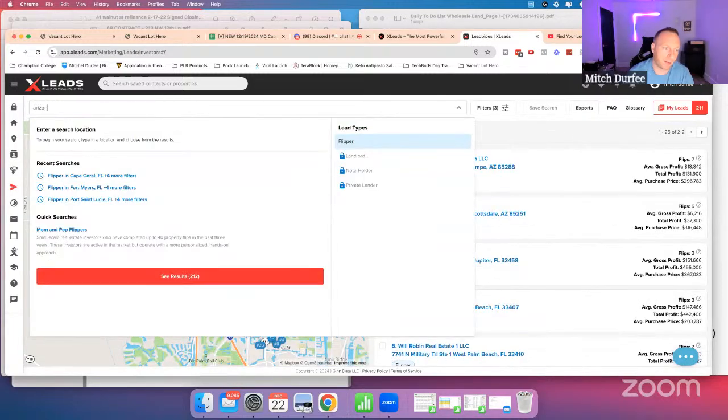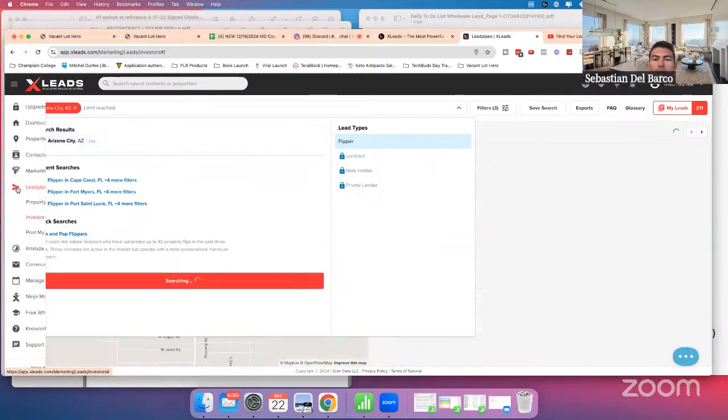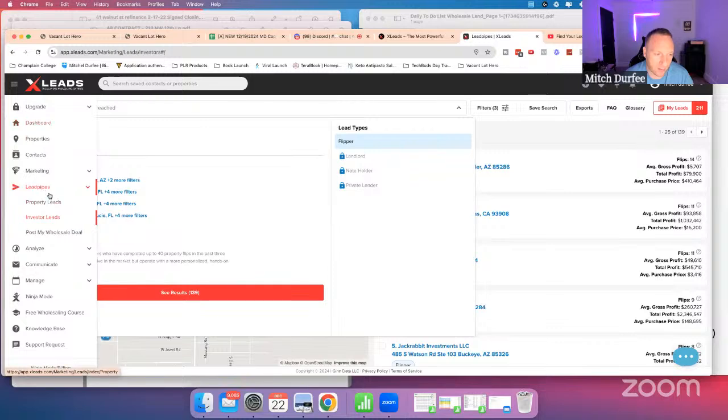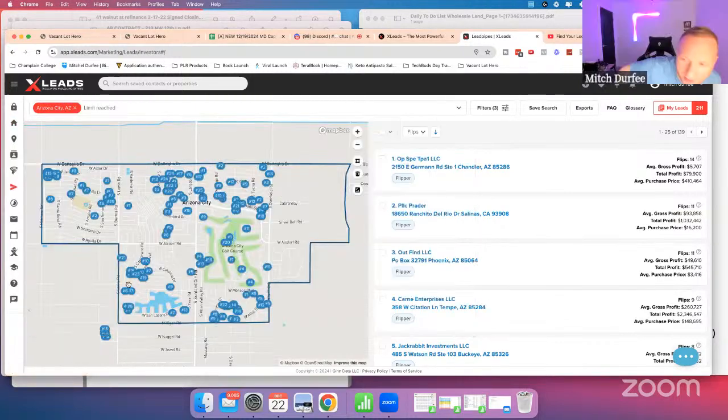We type in the area that we're looking at. It's not under property dashboard search. It's under lead, investor leads. That's what I was kind of confused on. I couldn't find that. It's a totally different menu.